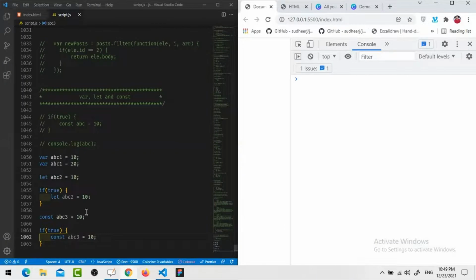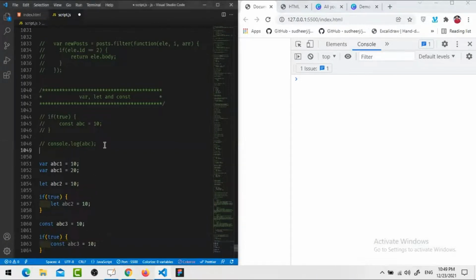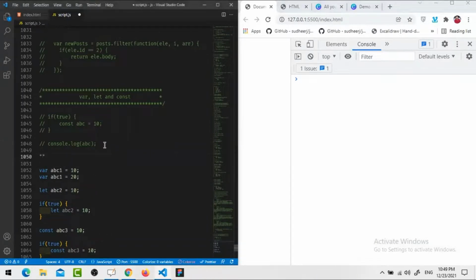Let's try these things with use strict. Are you getting any error? No. So in use strict also, if you are using any class, module or anything, redeclaration is allowed with the var keyword. That you need to remember. Okay. One more thing we have seen.